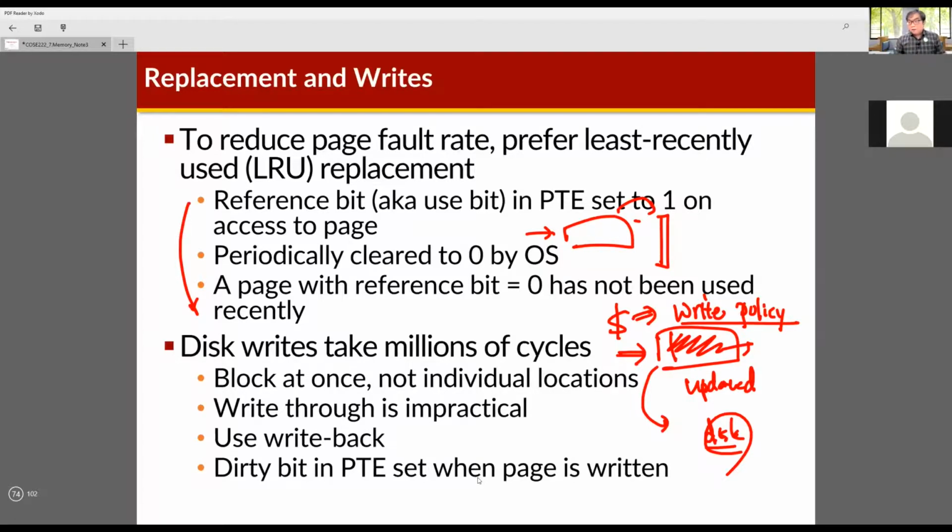So how can we apply the write back policy? We can set the dirty bit. Dirty bit means that this page is modified in the memory. And then when this page is evicted from the memory, like DRAM, if the dirty bit is set to 1, then this page is written to the disk. Okay, if not, this page is just ignored.